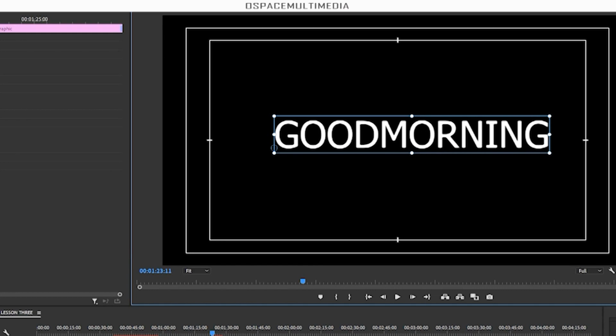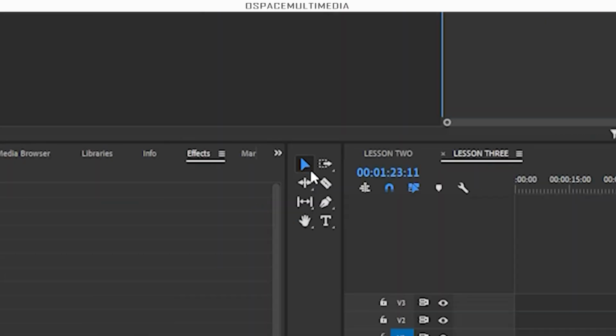So basically, as beginner and middle class, these are the four major keys you require right now. As we go further, you'll see the functionalities of other keys.